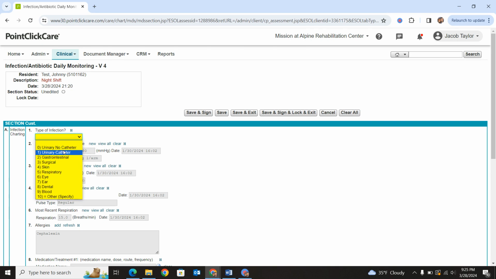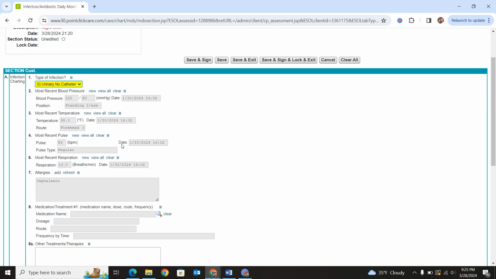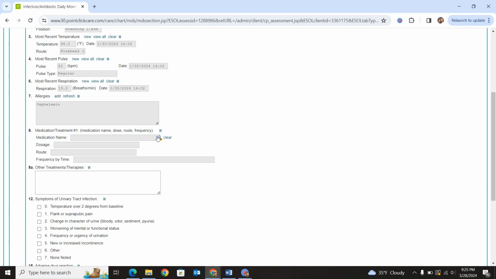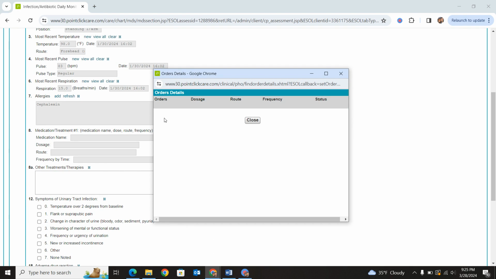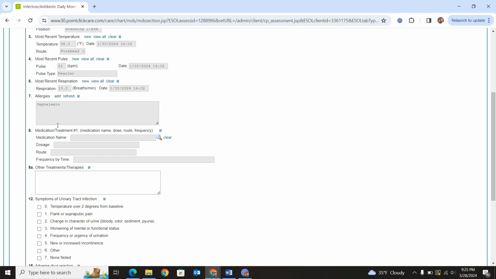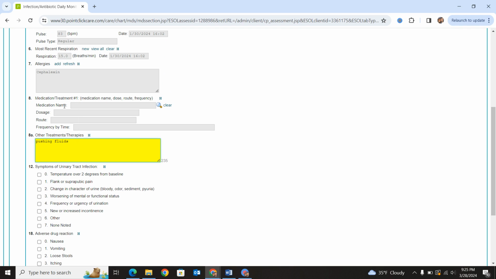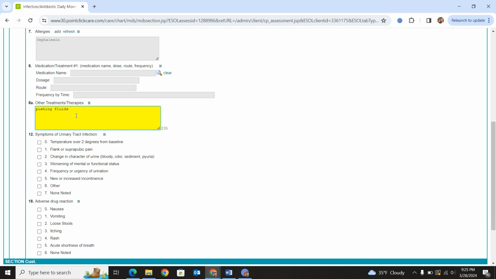So type of infection, urinary, no catheter. The vitals will automatically update. The allergies will update. The medication, same thing as before. It'll show up here. You select that. It'll fill all that in right there. Other therapies and treatments, you can choose that. We can say pushing fluids. So there we go.